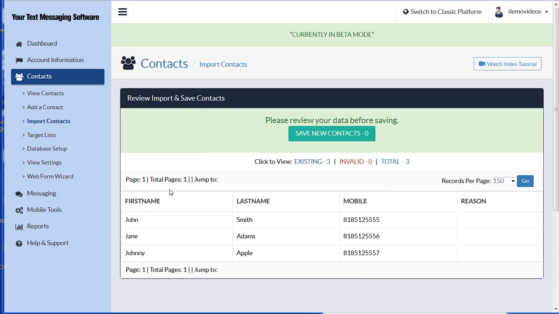Our system will now go through the file and give a breakdown of how many new records are in the file, as well as existing or invalid numbers. After you review this, go ahead and select Save New Contacts.